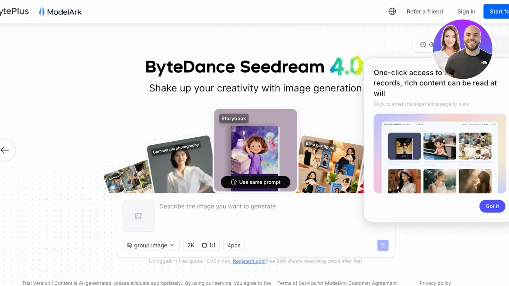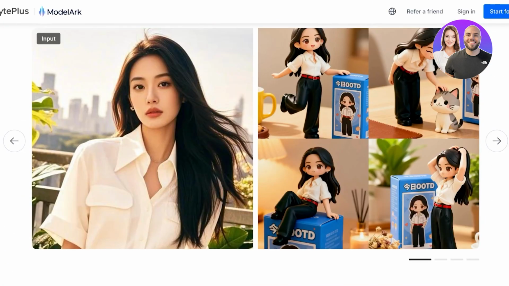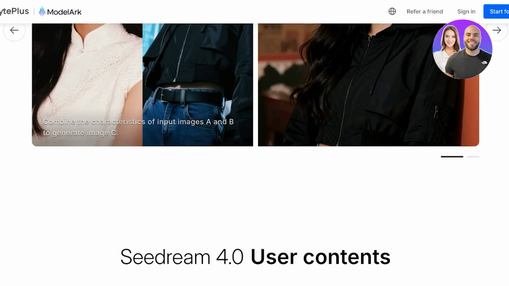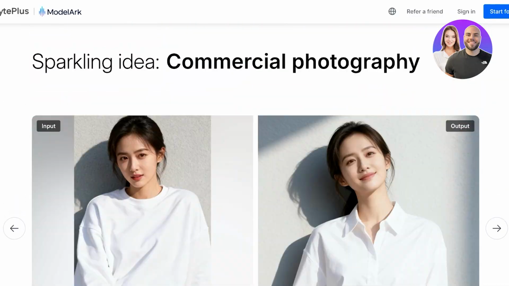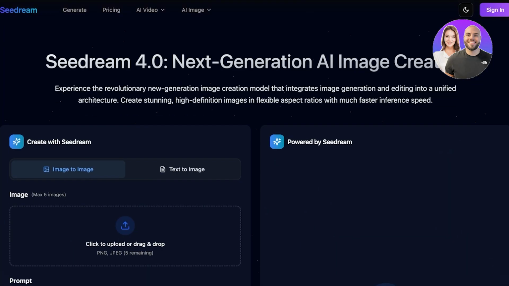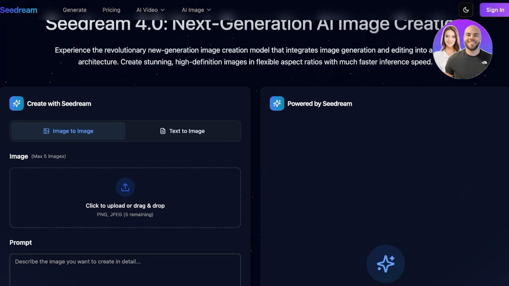Now, after that, we also have Model Arc. Now, this is just their launch page where they are displaying different types of use cases and different ways that people have utilized Seedream. Then you can also go into Seedream AI, and then if you go into text to image, you can proceed.